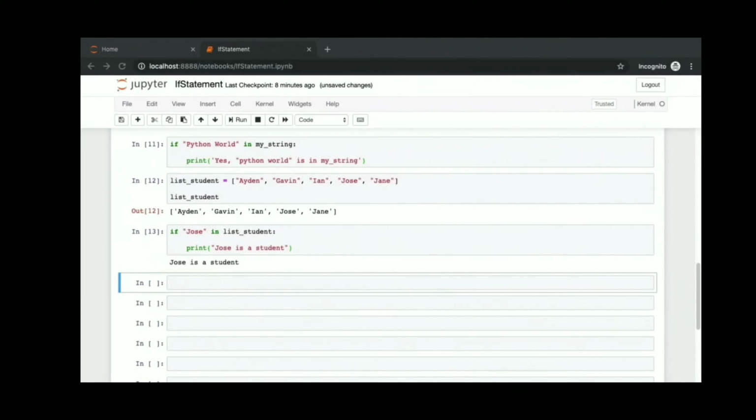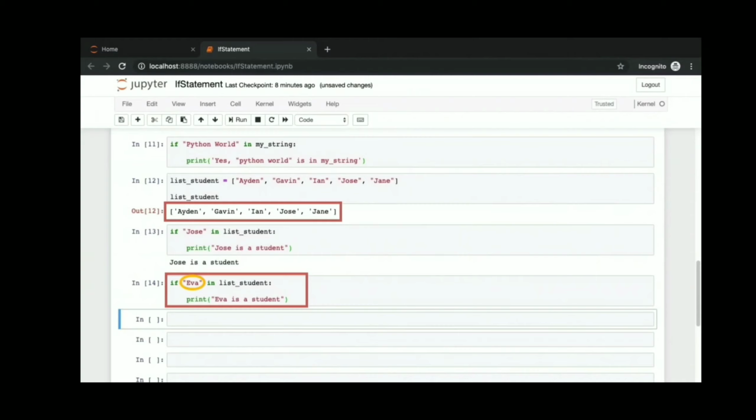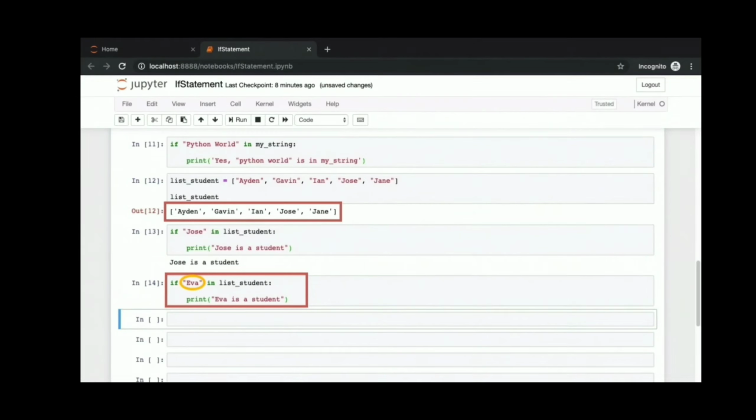Let's check whether the student Eva is present in our list or not. The if statement evaluates to false and nothing gets printed out to the screen.